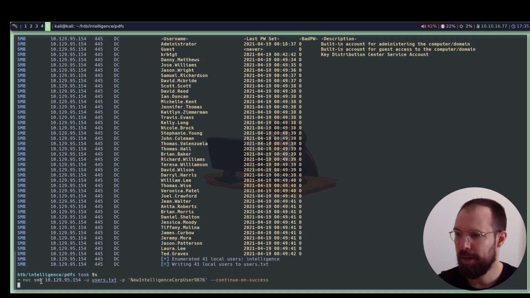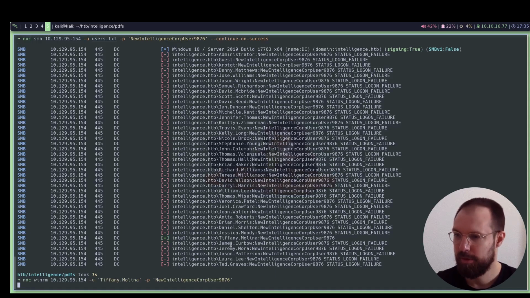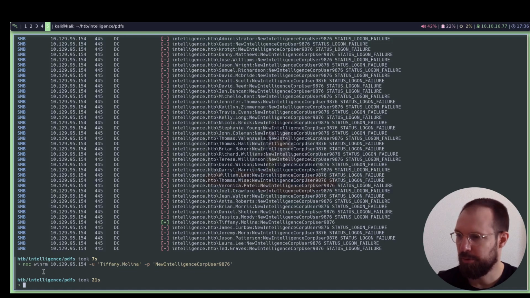We can check now if there's any new username that still uses the default password. So we run our command again, but this time we specify our new user list. Again, the only user that uses the password is Tiffany. We can also check if Tiffany has WinRM access, but it doesn't look so.